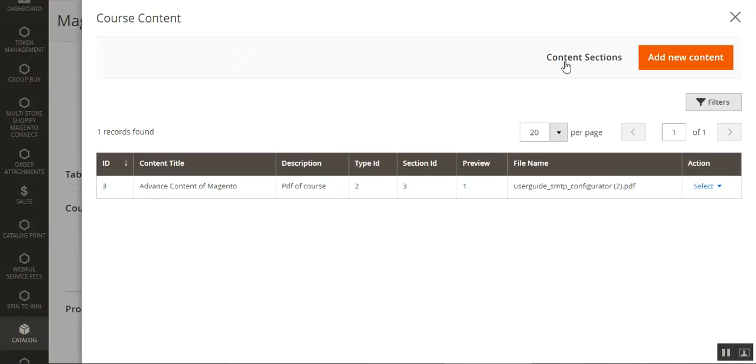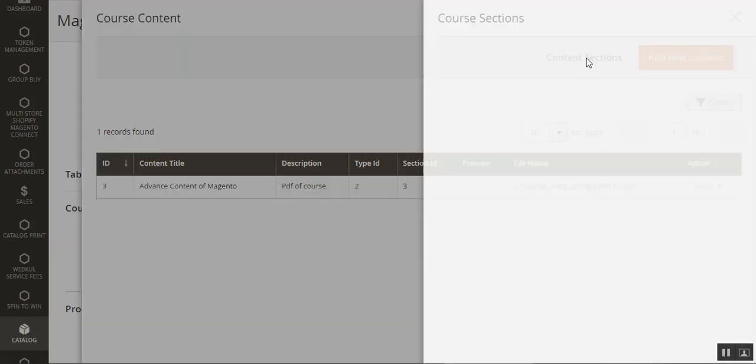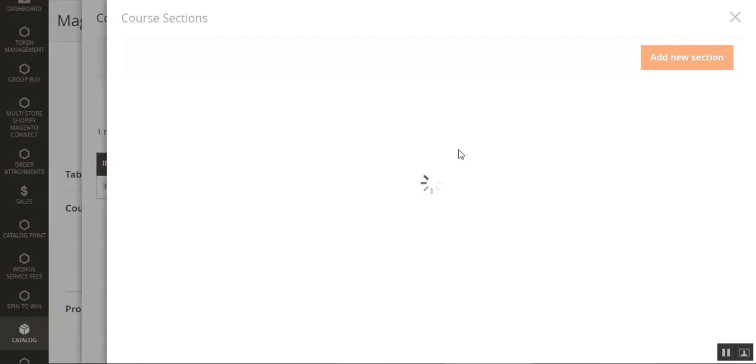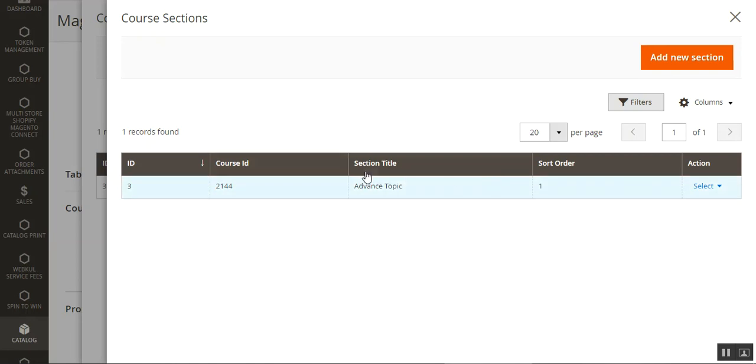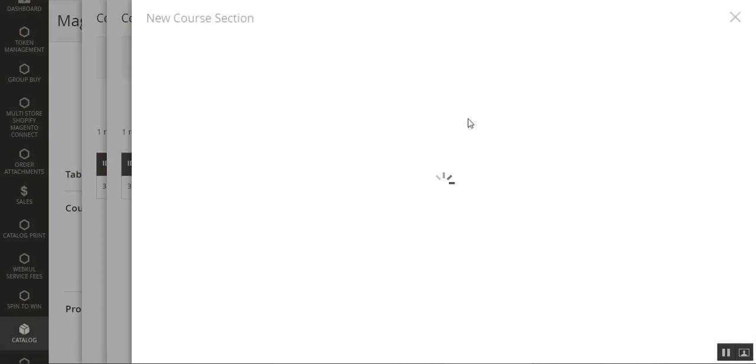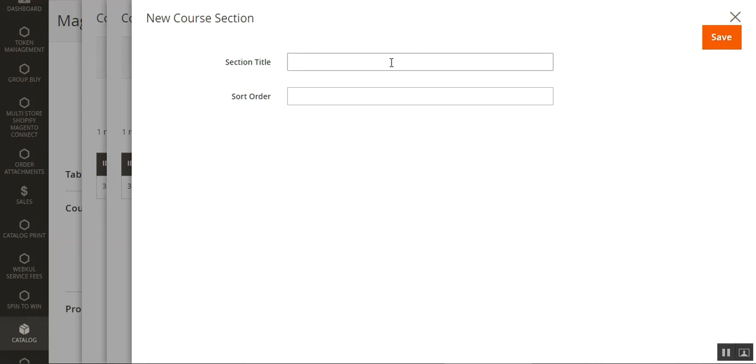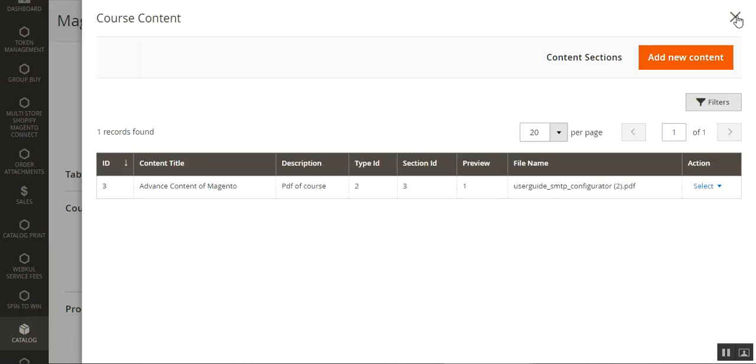So here we can also set up the content sections as well for the content that we have just created. If I tap on the content section, the course section page would be displayed, and it would have all of the course sections that you've already created. To add a new course section, you can tap here on the add new section button, and that brings up the new course section page, where you'll be able to set up the section title and the sort order. Thereafter you just need to tap on the save button to save this particular new course section that you've created.